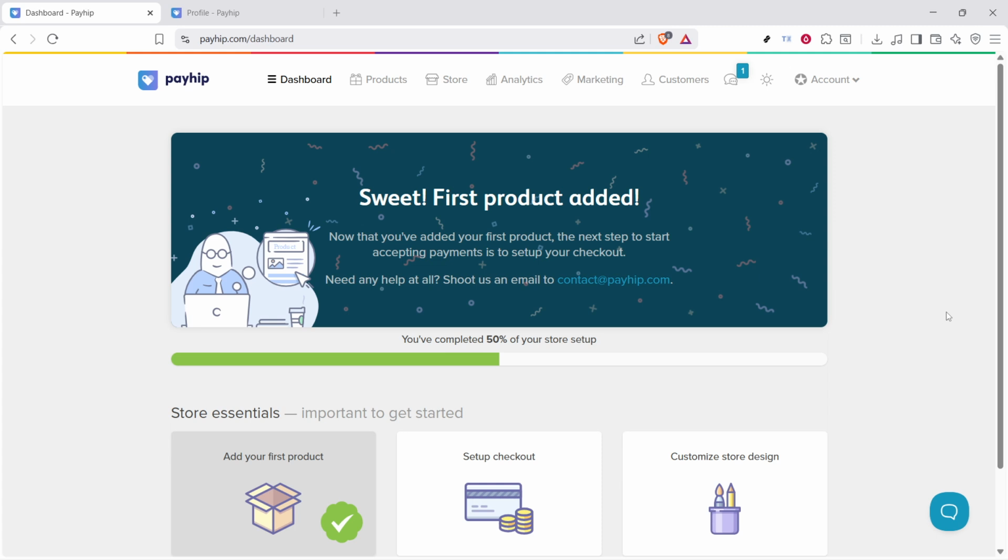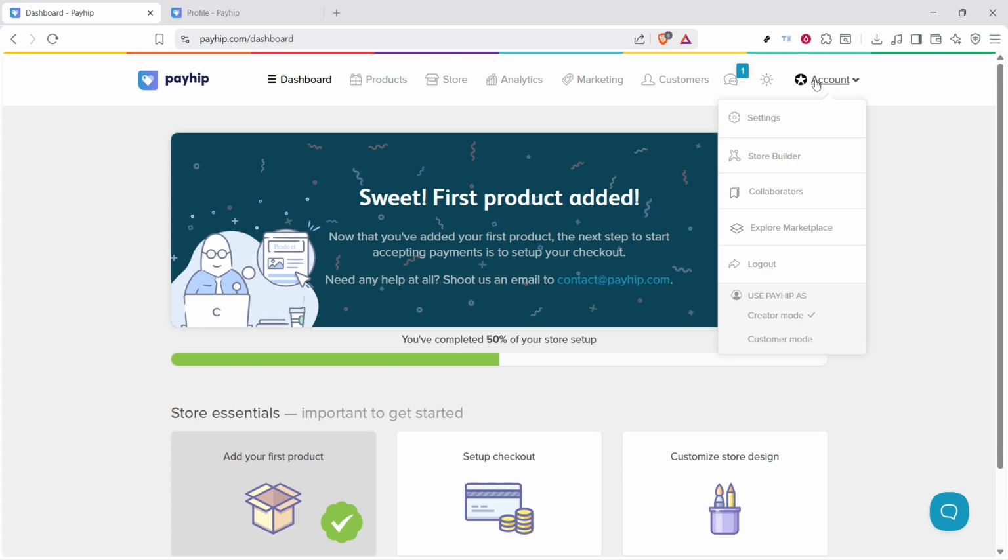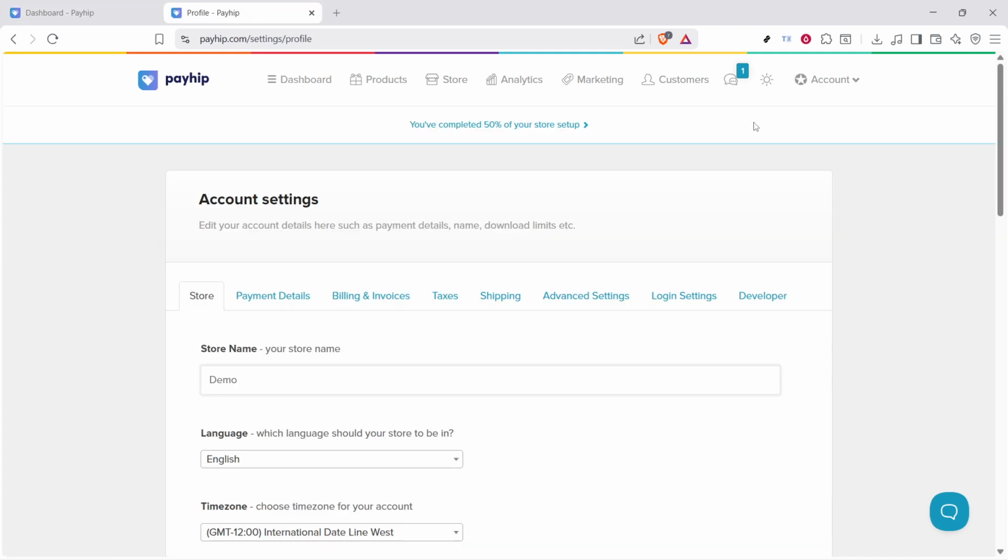This is the main area where you manage your store, products, and account preferences. Once the dashboard has loaded, look for the account option. Click on Account to open the account-related menu. From there, click on Settings. This section is where Payhip stores the main configuration options for your shop, so anytime you need to adjust something behind the scenes, this is usually where you'll go.